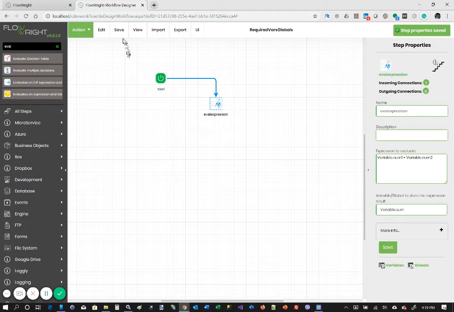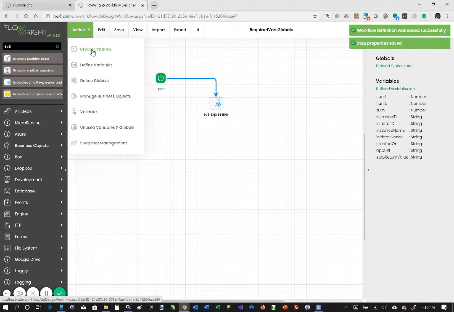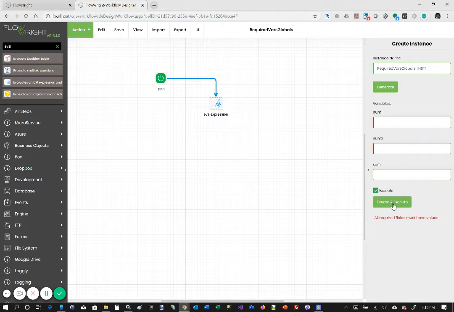And if we go ahead and save this workflow definition, and let's go ahead and create a new instance. Let's generate a name. As you can see, the num1 and num2 are required variables. I cannot say create and execute because I need to provide values for these two. As you can see, sum is not required. It's not a required variable. So let's go ahead and give some values. So let's give 34 and 67 and say create and execute.